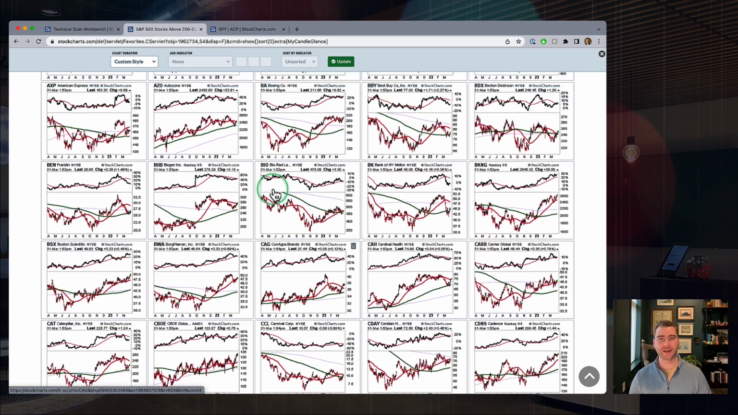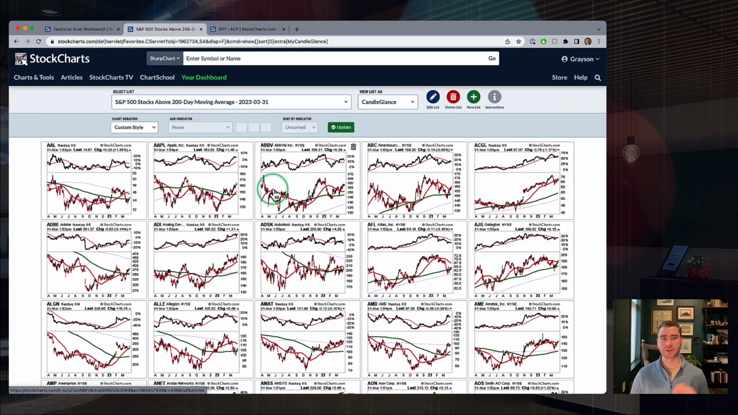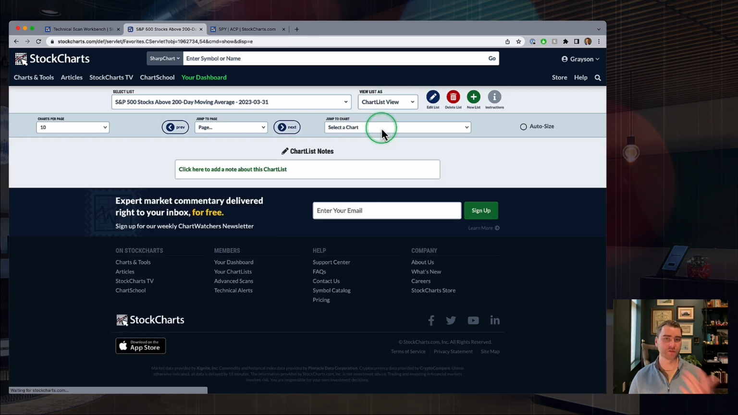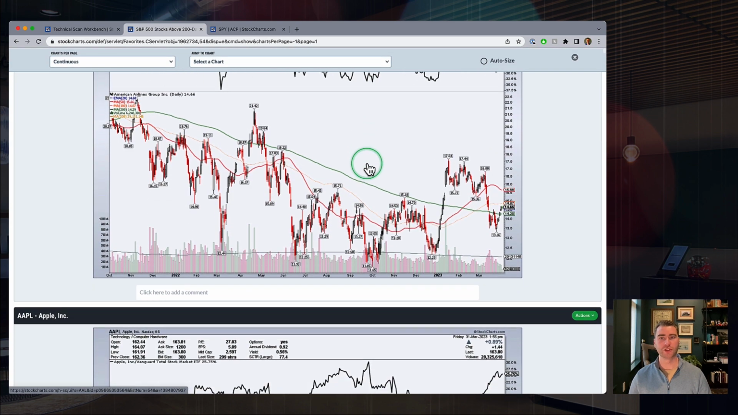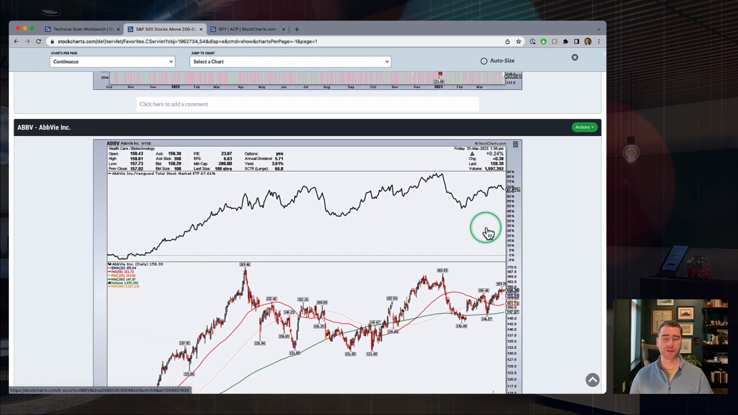So that is our first stop here. CandleGlance, especially when you customize these charts, when you save that chart style and actually customize your CandleGlance charts, becomes an incredibly powerful tool for reviewing large lists. Again, it's hard to do that just one chart at a time. If we do something like ChartList view, for instance, and we get one chart at a time, we have to scroll through 280. We can do the same thing with this view.